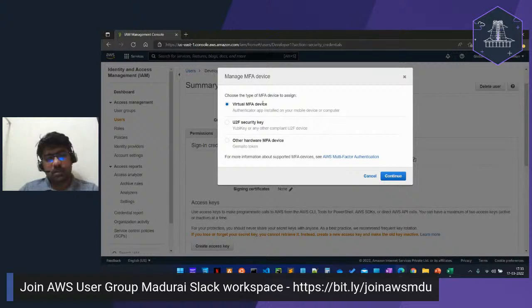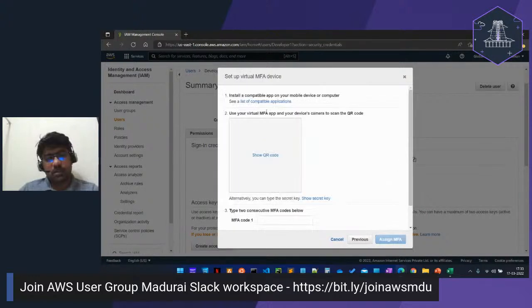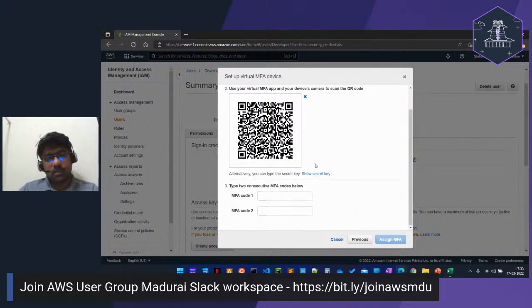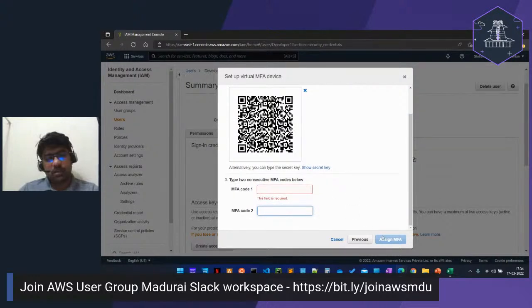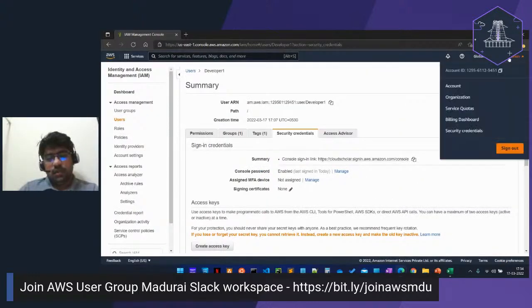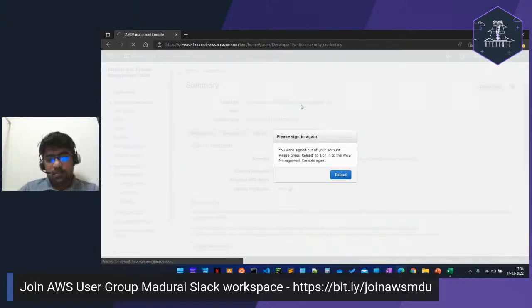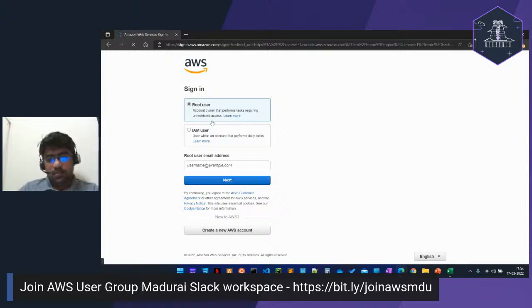To authenticate your device, let's say I click continue, and I will open the Google Authenticator on my phone and scan this particular QR code. Then it will start populating six digits for me. So I need to provide code 1 and then code 2. And once that is done, if I click assign MFA, it will be completed. So rather than completing this, I will sign off and log in back again as a root user, because I have already configured it for my root user. If it is an IAM user, you can click this and provide your account ID.